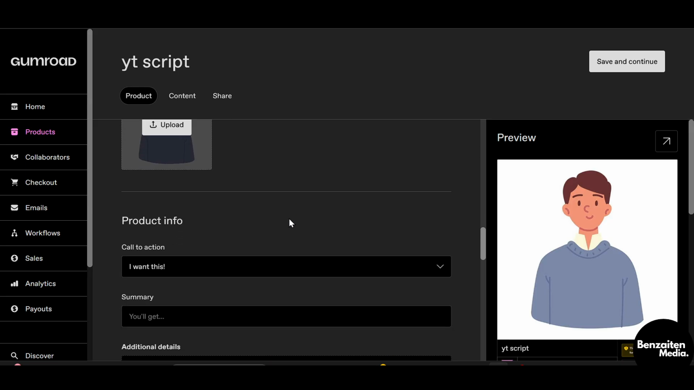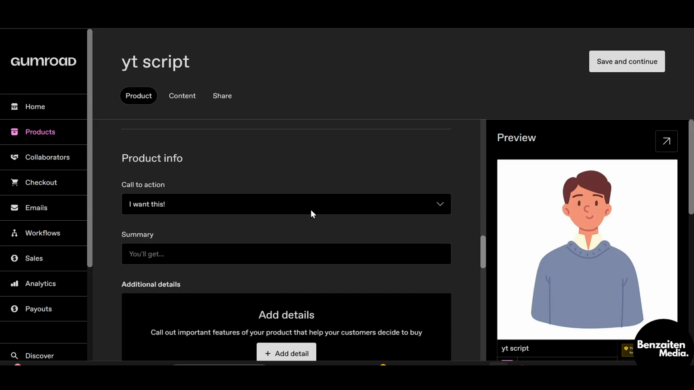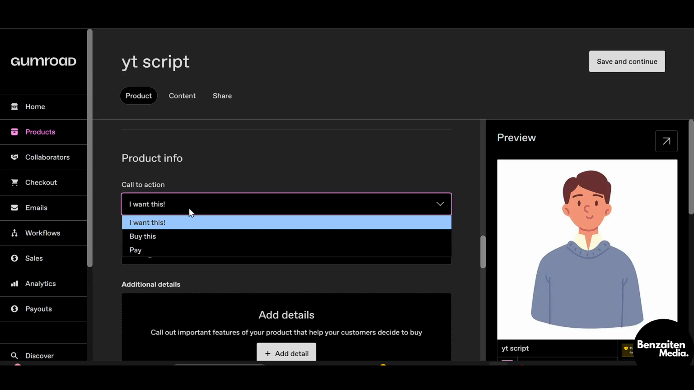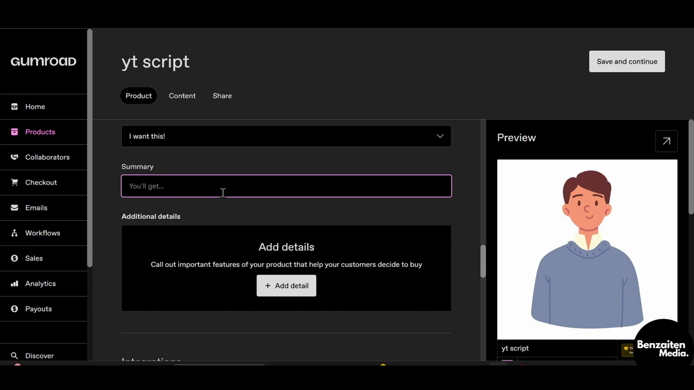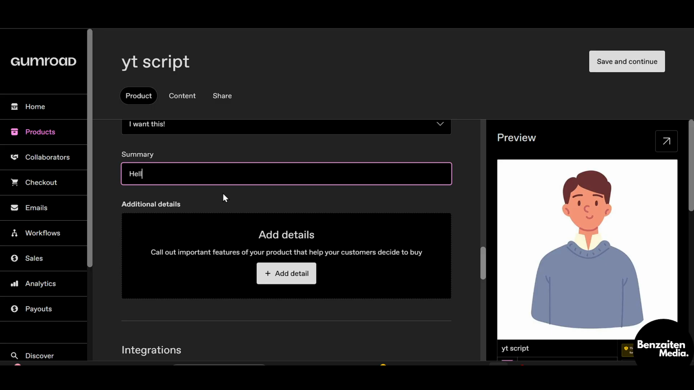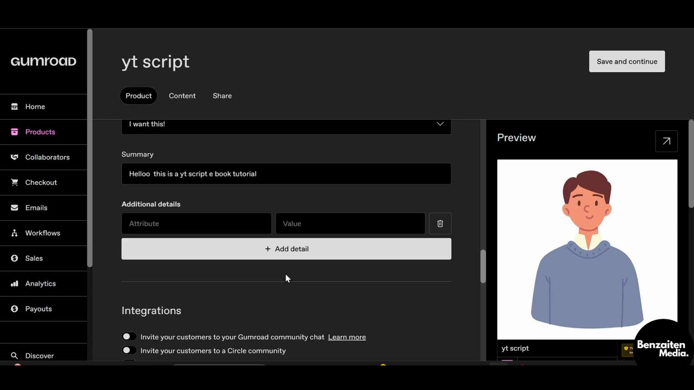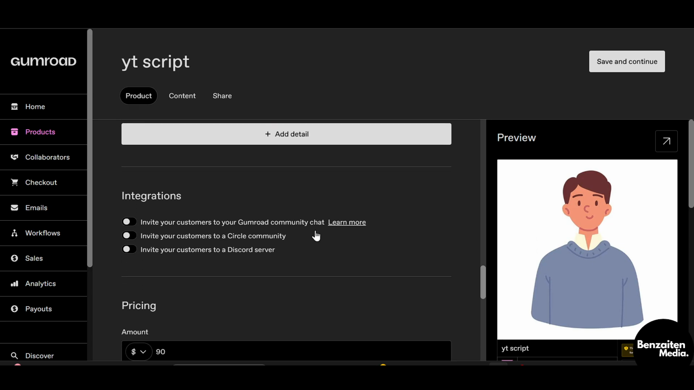When I scroll a bit down, here I want to give the product info, like what button should I use: I want this, buy this, or pay. I'll choose I want this, and you need to write the summary of your product. As you can see, I have added my summary, and if you have any additional details, you can click on add details and then add your additional details.